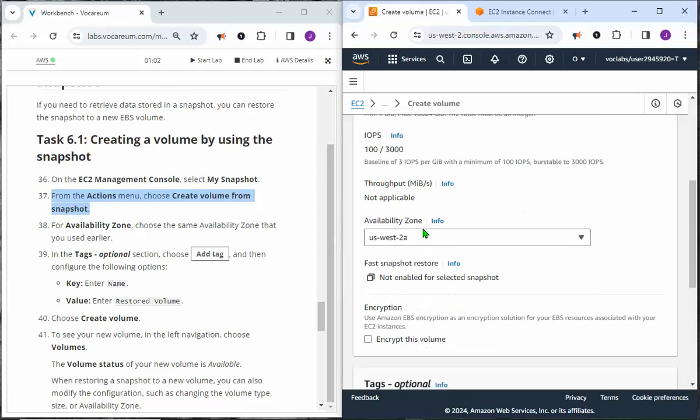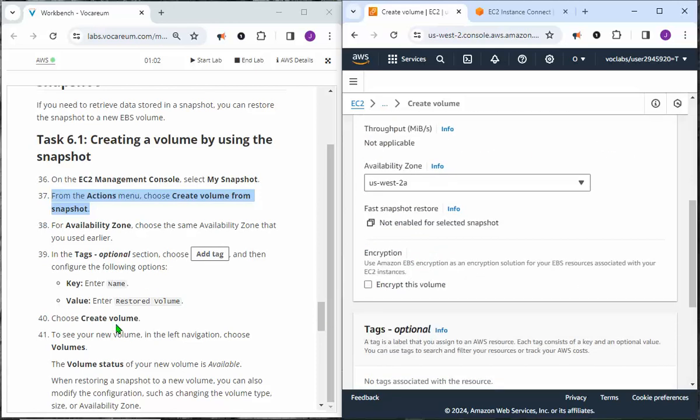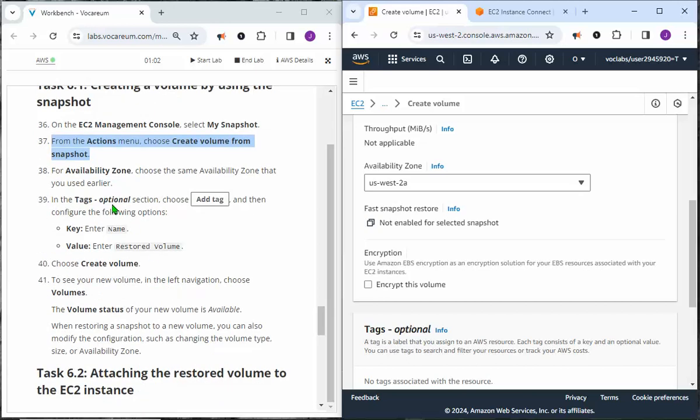Okay, and then I need to select the availability zone. It has to be the same availability zone as the EC2 instance because we are going to end up attaching this new volume to the EC2 instance. So that's why we need to make sure that it's in the same availability zone as the EC2 instance. Okay, so I have done that. So that was step number 38, the availability zone. The next step, number 39.